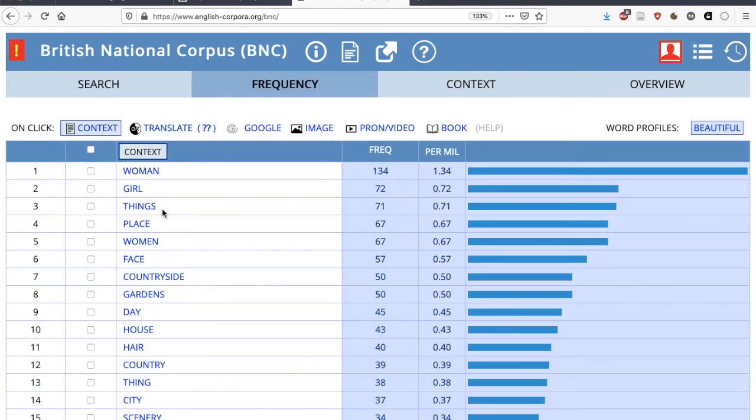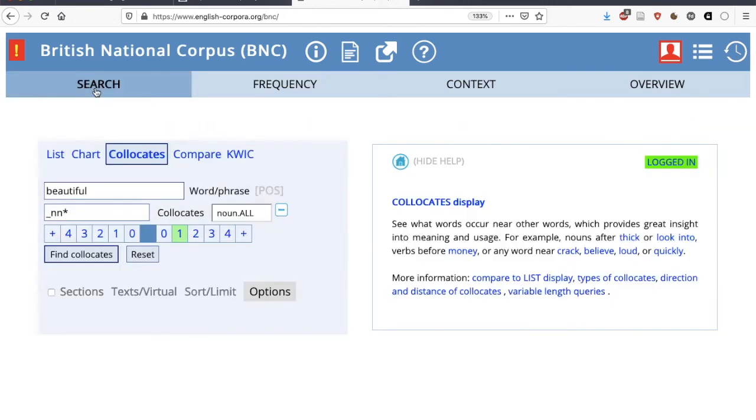We find at the very top woman, girl, next things, place, and now we have women in the plural form. Now, depending on what we're looking for, we might actually want to tally woman and women together for what we're looking for. Let's change the settings.